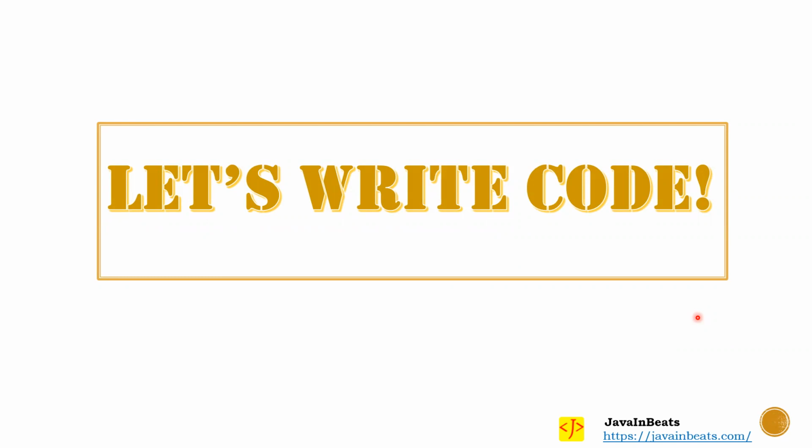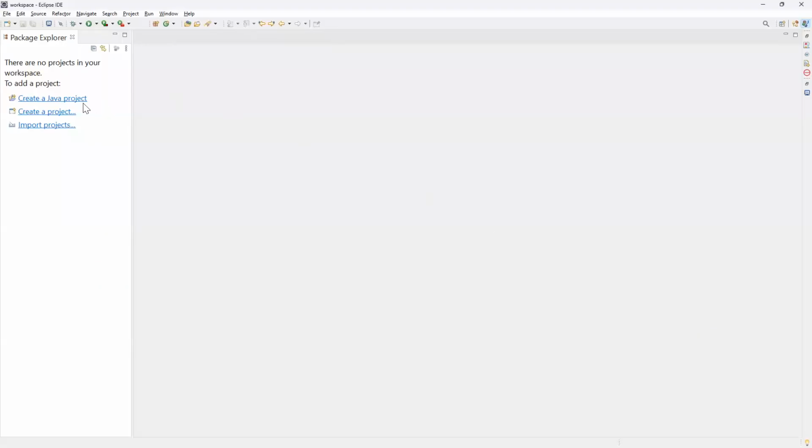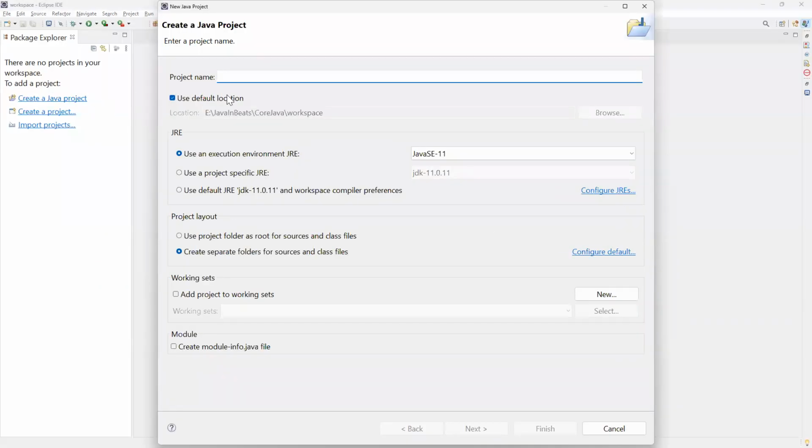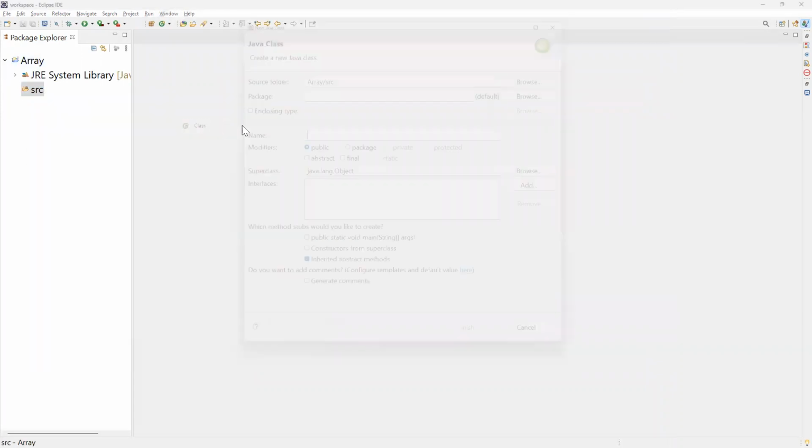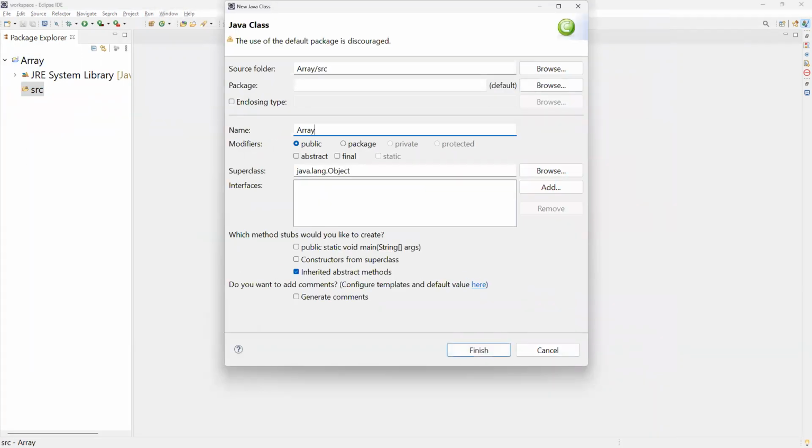For the execution, I'm using Eclipse IDE here. You can use any IDE as you want. I'm creating a project. Inside this, we'll create an array, and this array we are going to create for one dimension and to store primitive type values.